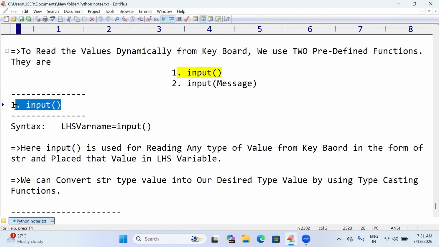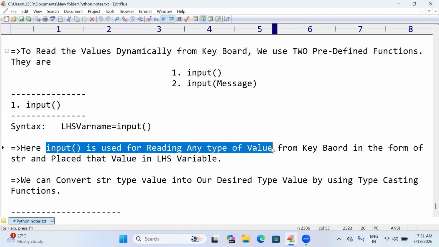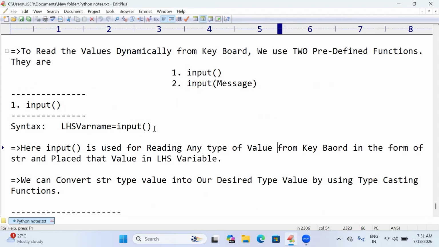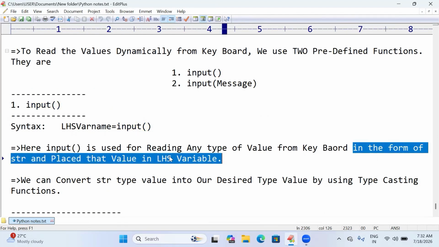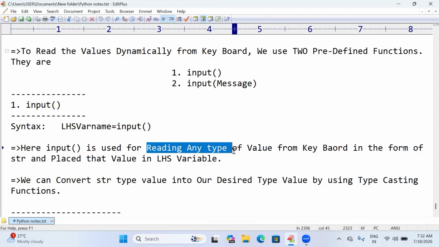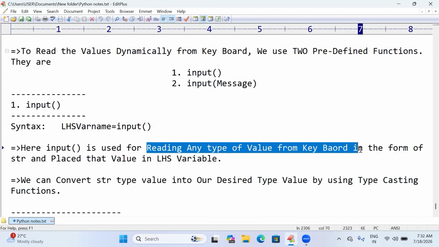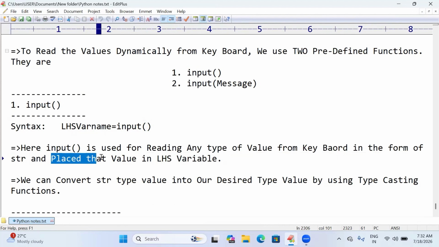So let's see what input() is. Let's see the syntax: LHS variable name equals input(). Here input() is used for reading any type of values, like str type, float type, int type, bool type, any type of values can be read. It reads any type of values from the keyboard in the form of str and places those values in the LHS variable name. So it reads in the form of str only.